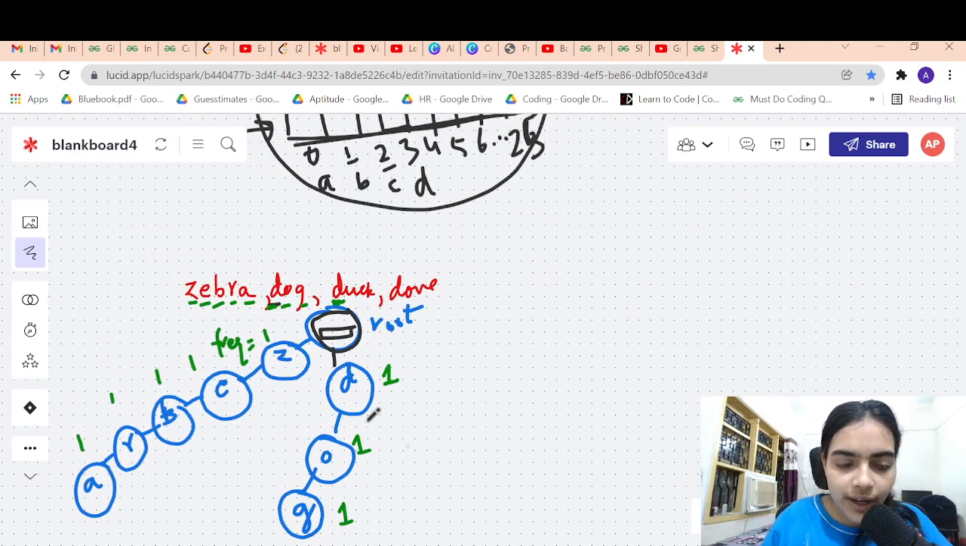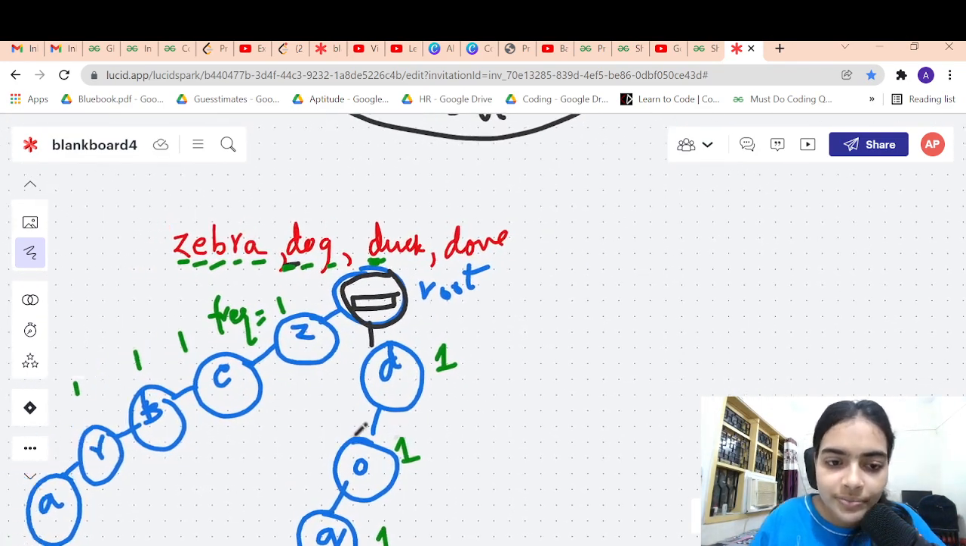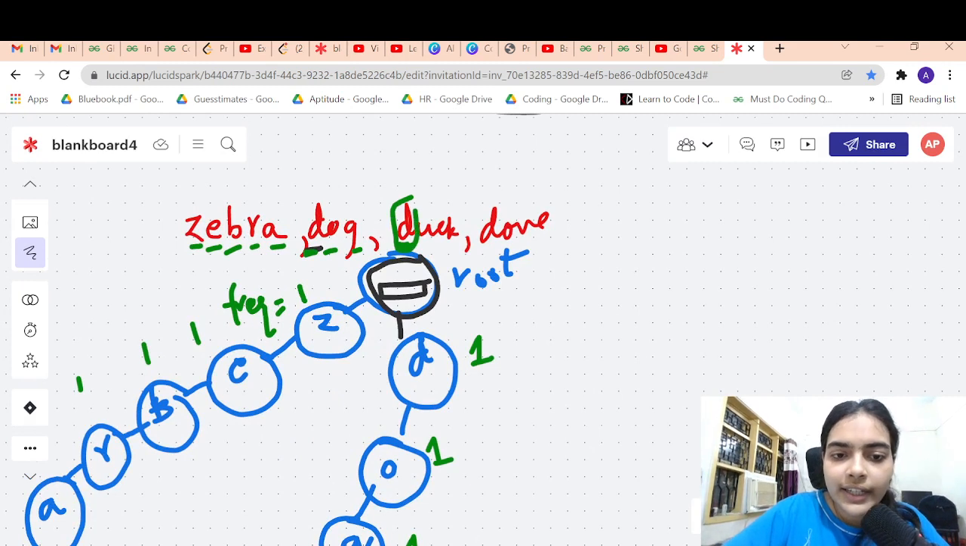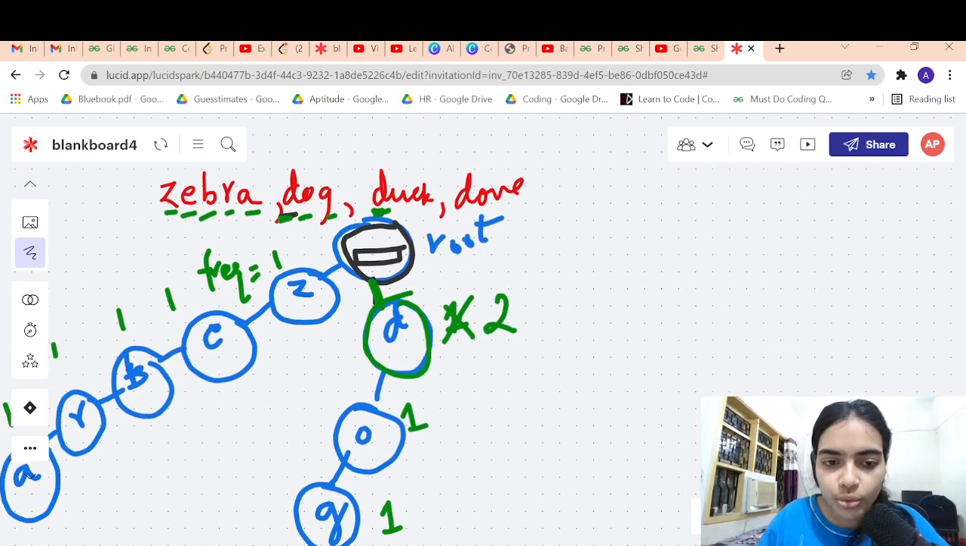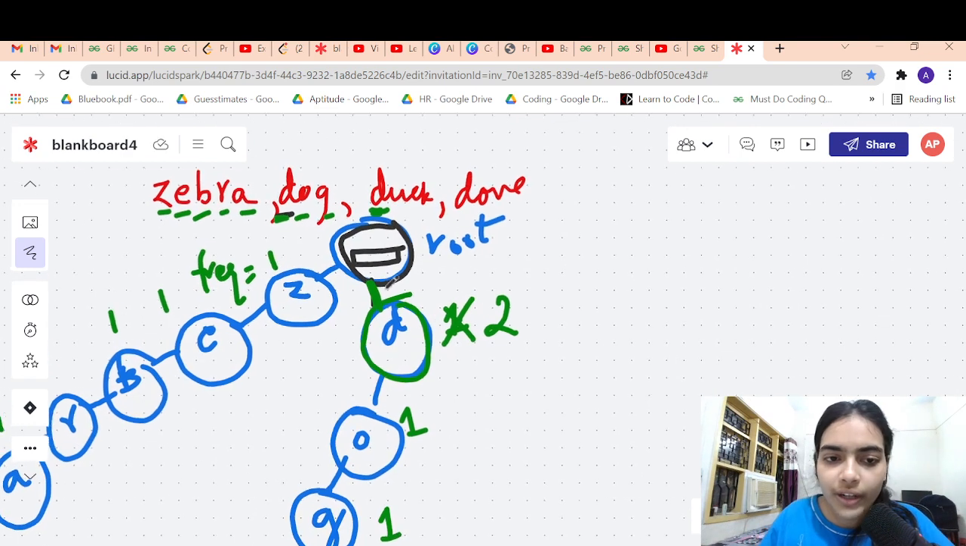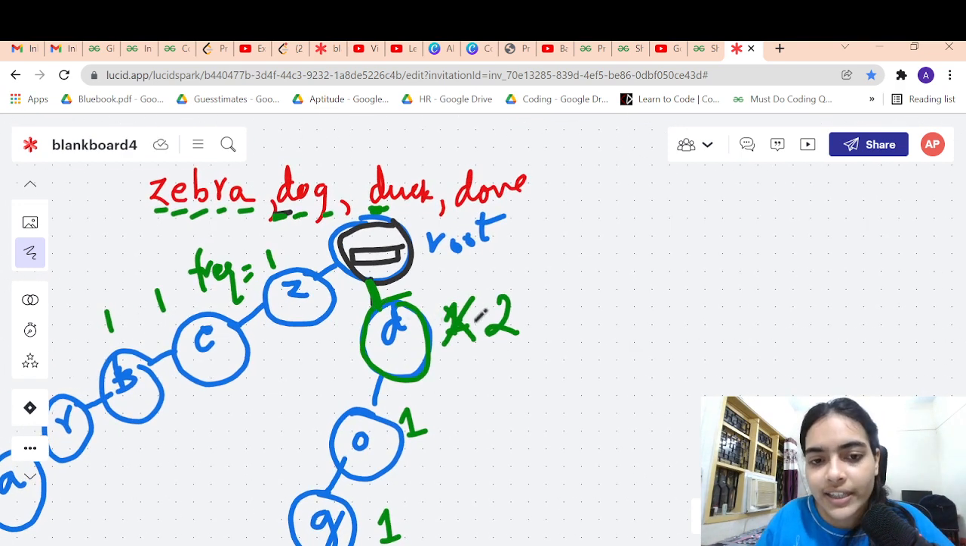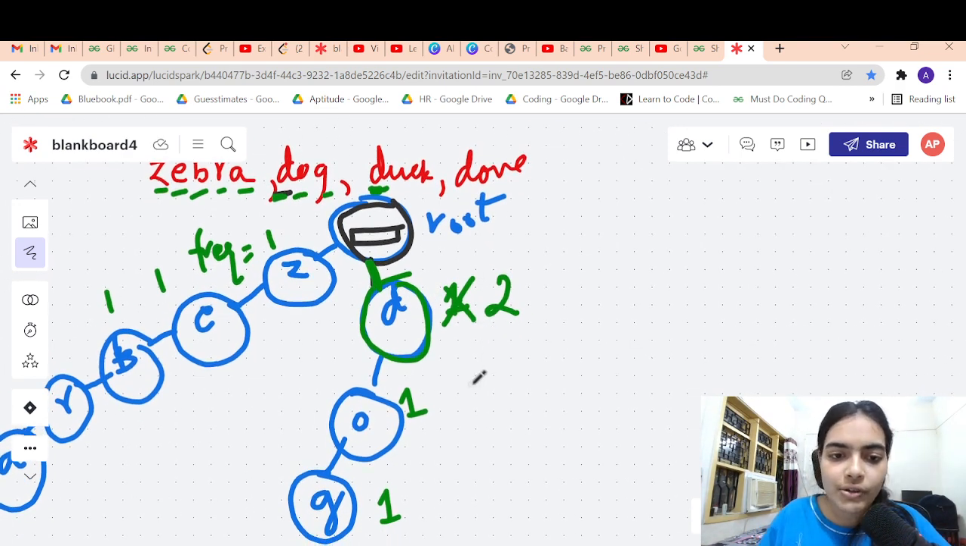So how do I solve it? Because D is already present, it is not null, right? So here I will just increment the frequency. I will increment the frequency of D to 2. I will not create a new node; rather, in the node that already exists I will increment the frequency, and the frequency will become equal to 2.